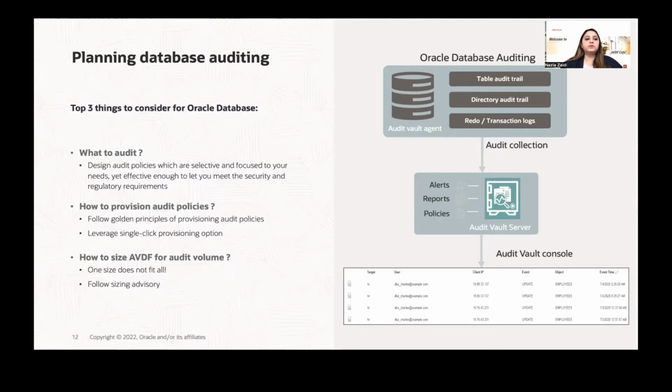So these are the top things you should consider when you are enabling or using Oracle database auditing capability. The first question is what to audit, how to provision audit policies, and then the final one, how do you size AVDF for that audit volume? Okay, so what to audit?